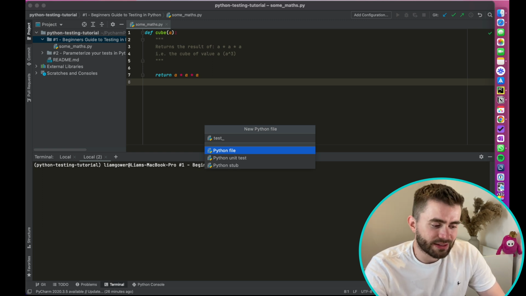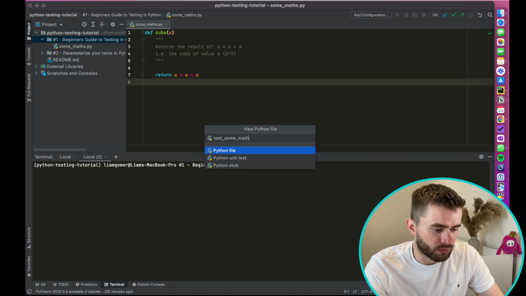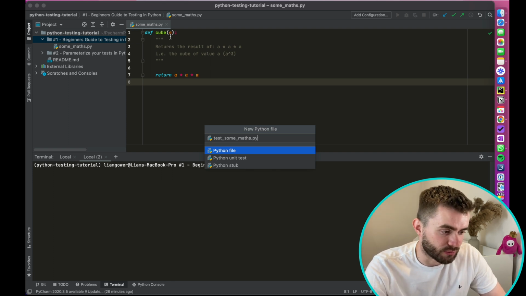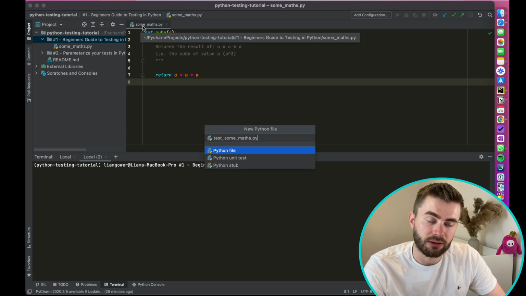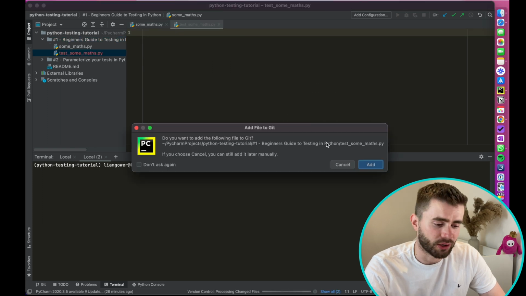And a second bit of syntax is that, at least for me, I like to write the name of the file the same as what the functions sit in. So we've got our function of cube sat in summaths.py. So I'm going to call it test underscore summaths.py. Hopefully you can see why I do that.